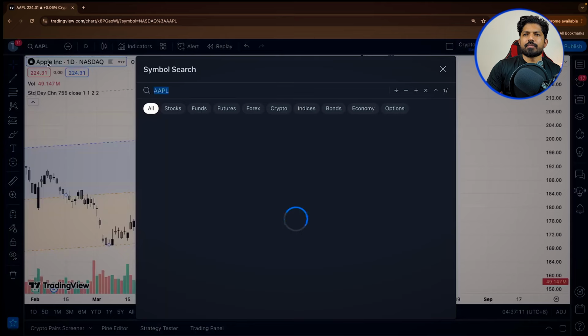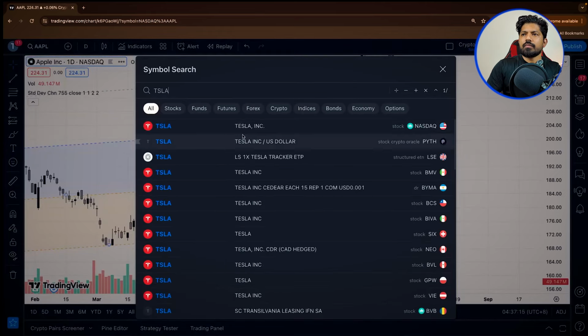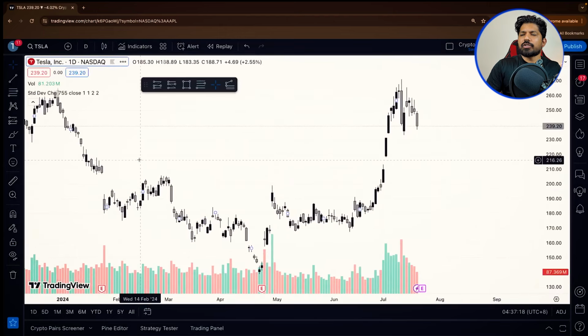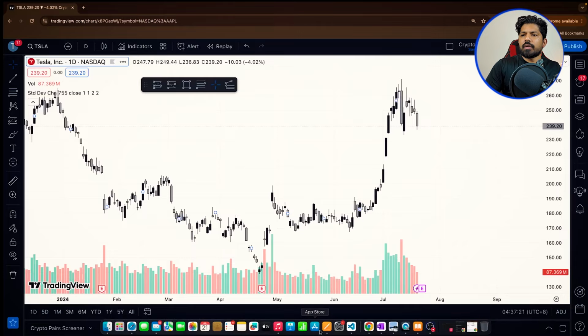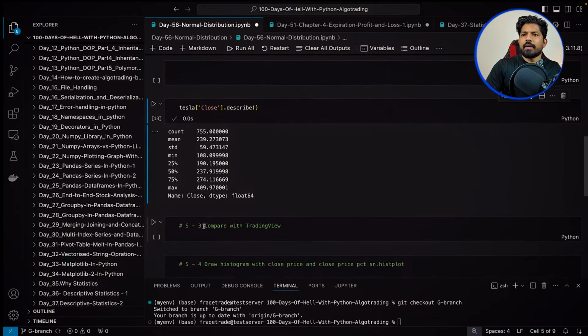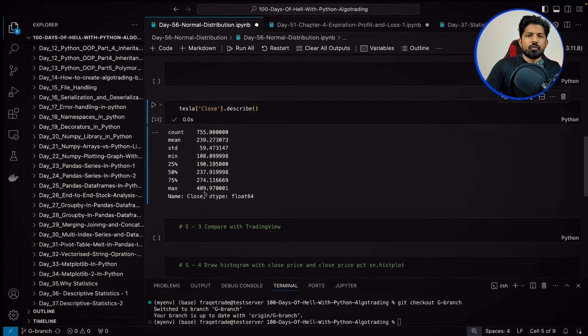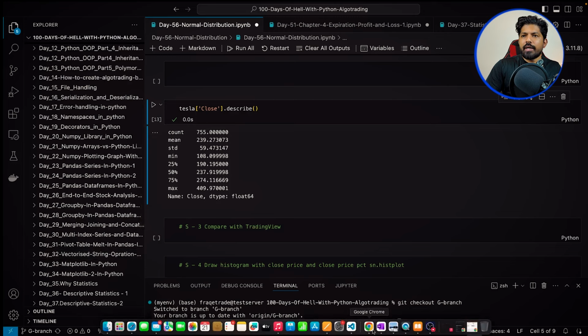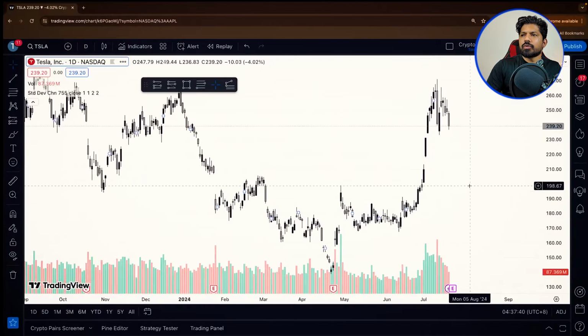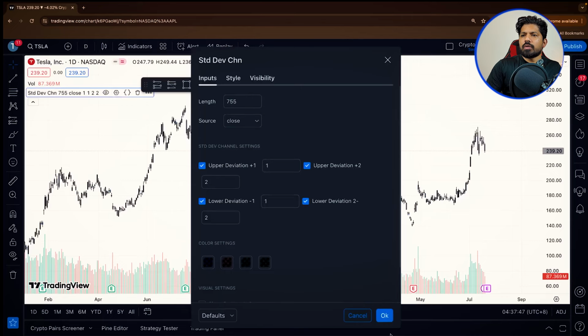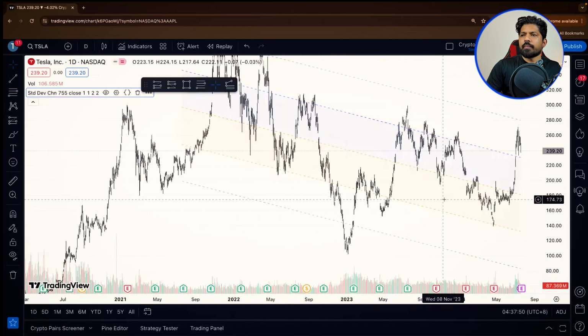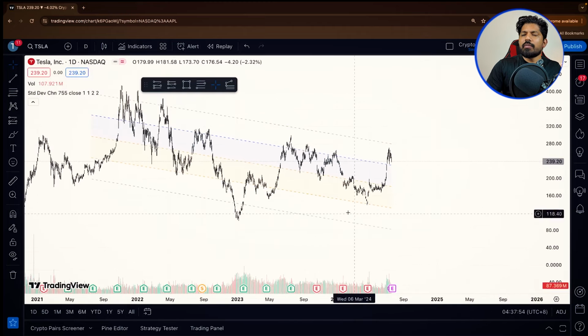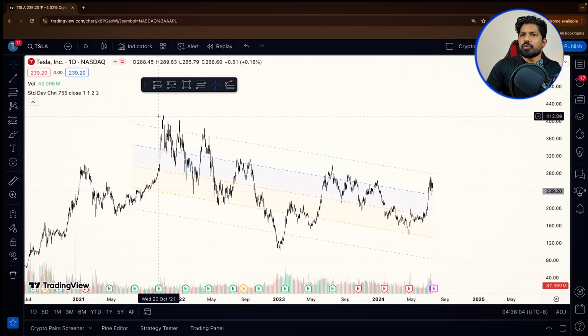Similarly, when you open for Tesla, TSLA, you can see here for the last 3 years, let's wait and check. In Python, when we check, the minimum is 108 and maximum is 409, right? Means it is highly volatile. And when you check on TradingView, 108 and 409. It is taking some time. Okay, now we have it. So the minimum for the last 3 years was 108, which is close to here, and the maximum is this one, right, around 413, which is the same as in Python also.